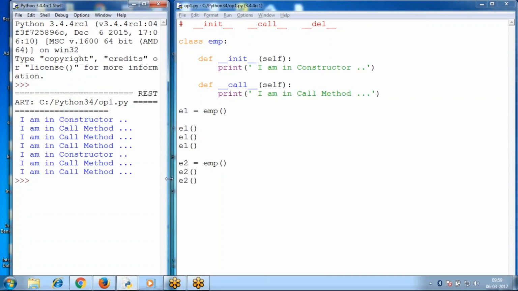Constructor, how many times? Two times only. Here, even three times only. So call works only the next time.